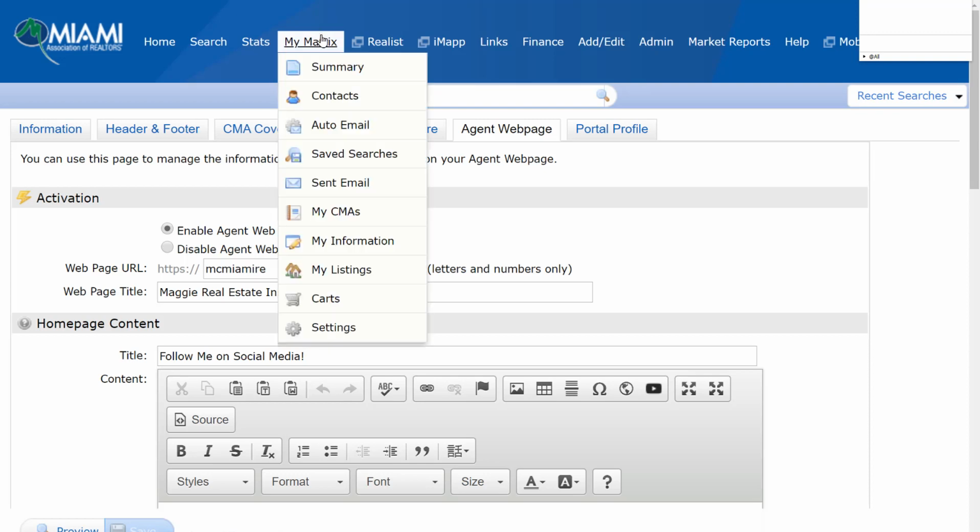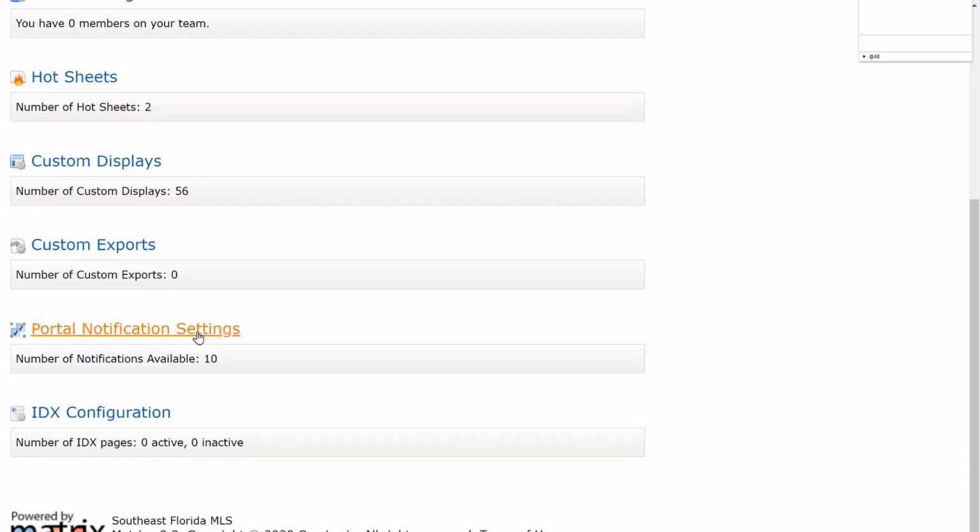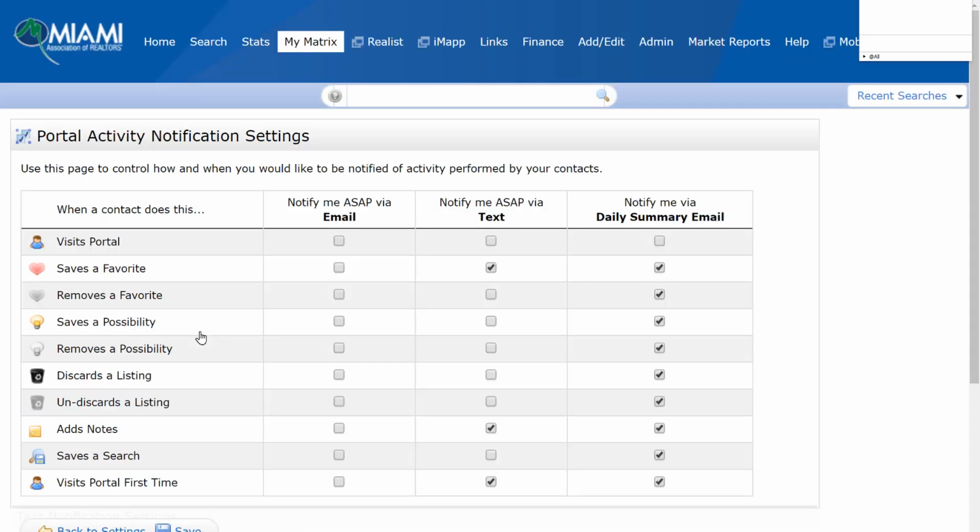So let's go ahead to My Matrix and let's go to Settings, which is at the bottom of that list. And once that settings page loads, scroll to the bottom and look for the portal notification settings. So again, My Matrix, hover over it, go ahead to the bottom and click on Settings. And then go ahead and click on Portal Notification Settings.